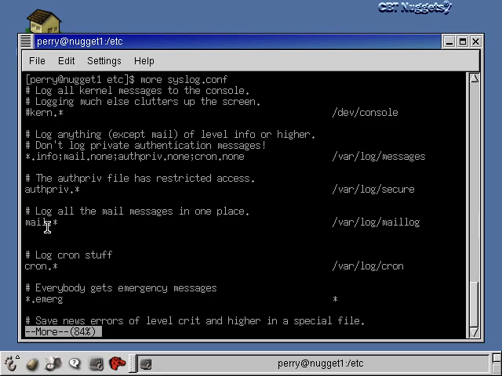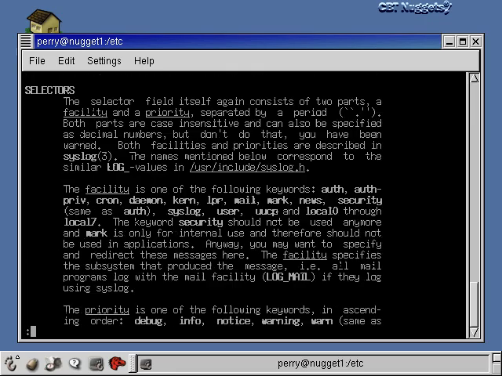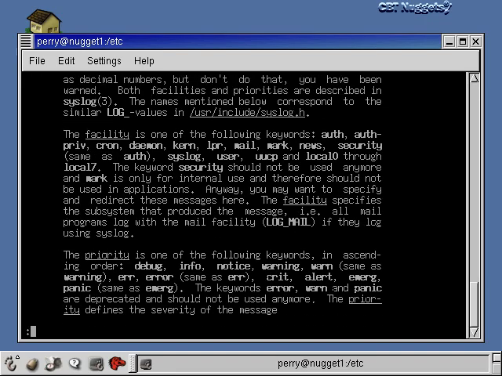Okay? Now you could, if you wanted to, distinguish these and say put unimportant mail messages into one place and put very critical, important ones somewhere else. All right, you could do that, and let me just show you how you would do that. If we quit out of here and look at the man page on syslog.conf, in that man page, here's the listings of the priorities. So the priority, meaning the importance of the message, is classified by these keywords.